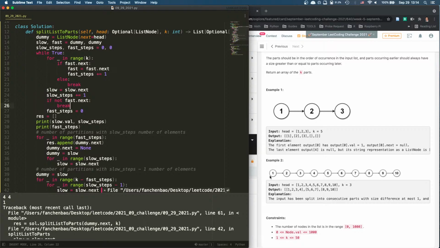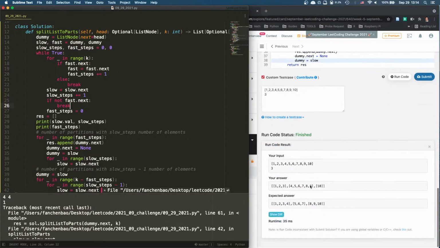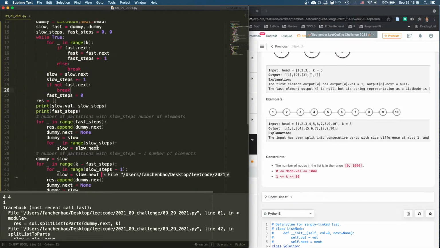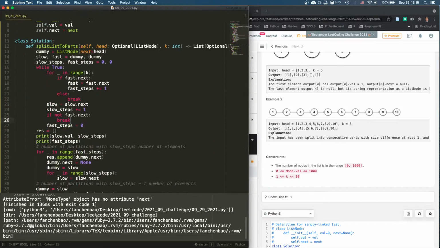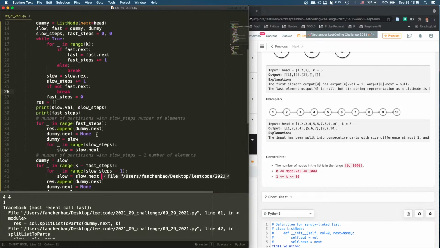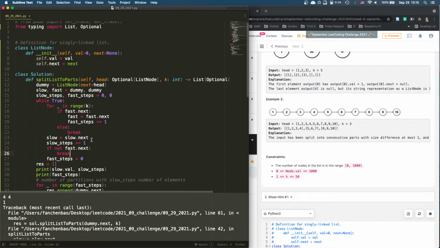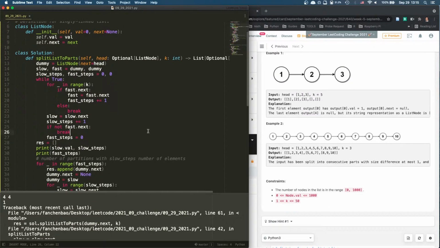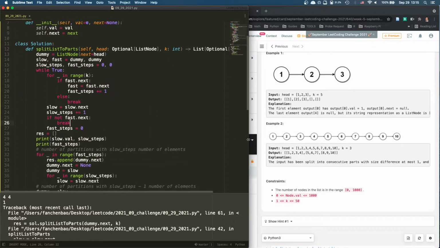Oh shoot! How can you do dummy dot next equals none? A lot of problems. All right, so dummy is at the front, right? Oh yeah, dummy is the front. So dummy dot next is none. That's fine. And then dummy equals slow, so dummy moves here.